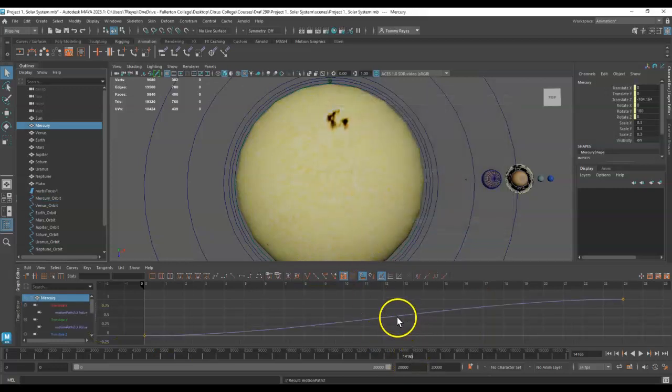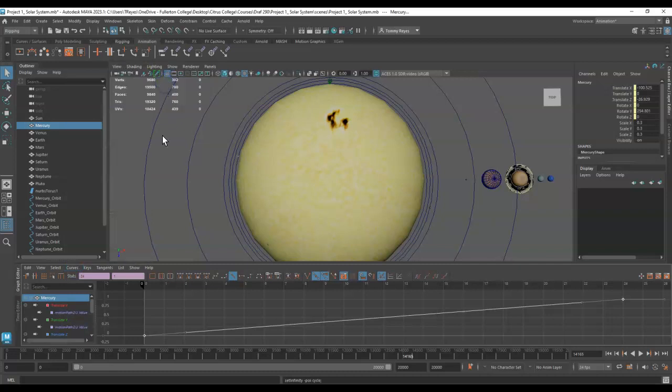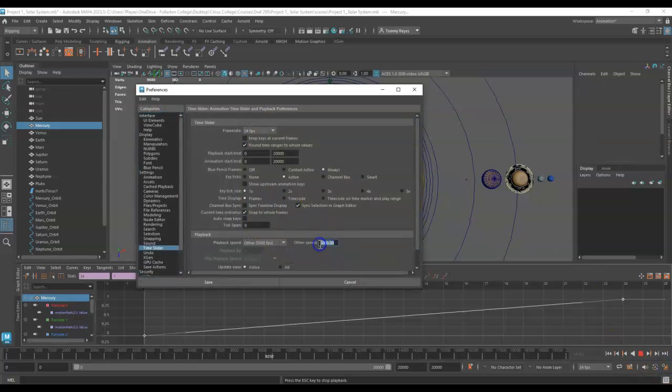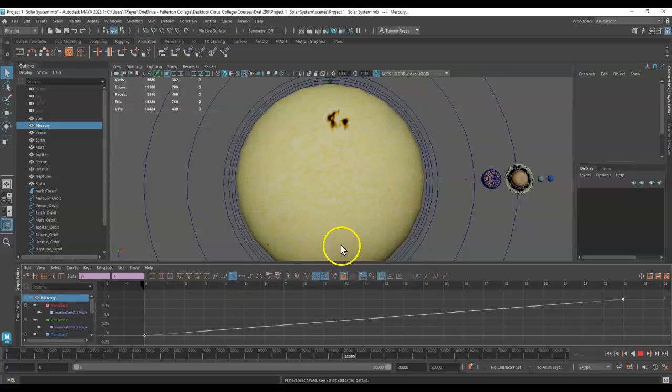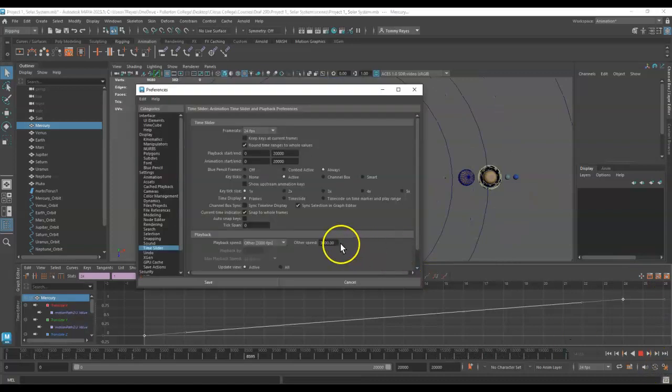Attach. Now that that is attached, select all these right here and make it linear, Curves, Post Infinity, Cycle, and now let's check this out. Yeah, probably went a little too hard on this. Let's just do 3,000. Save. Yeah, that's still pretty wild. Let's just go 1,000.